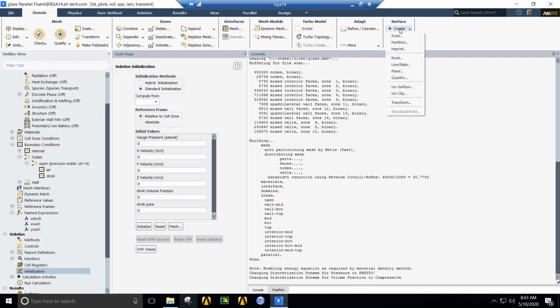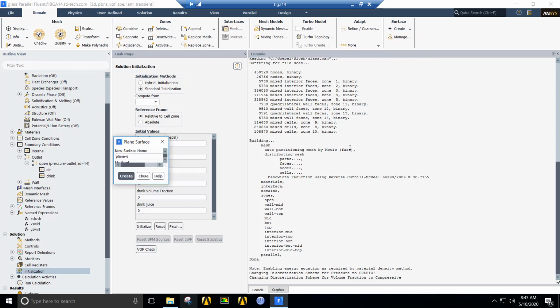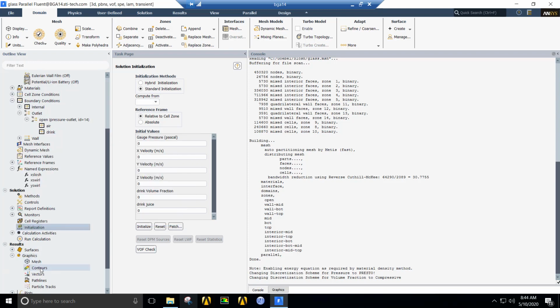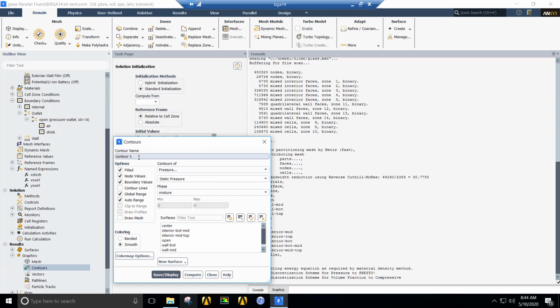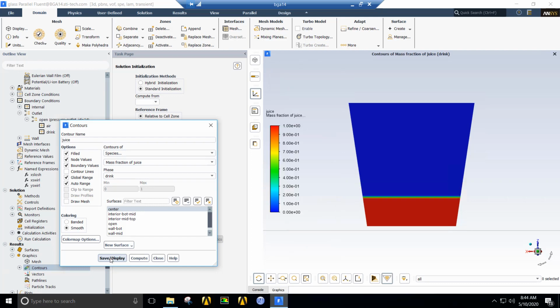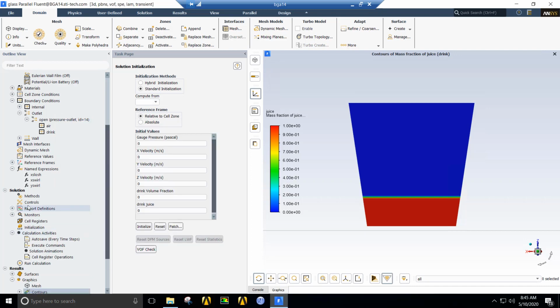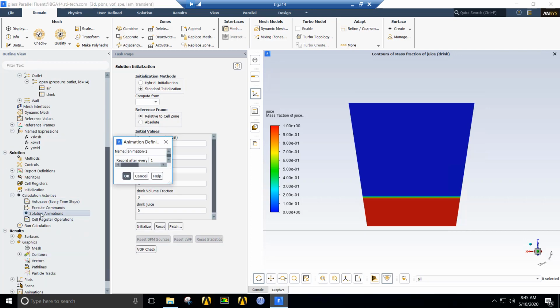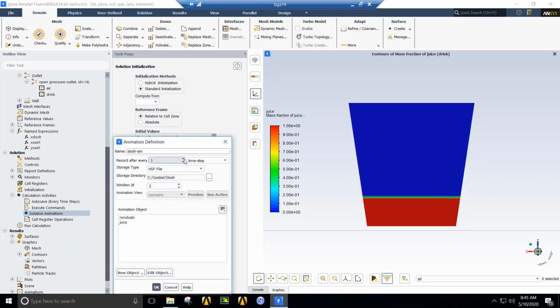It is a good idea to create a contour on a section through the glass to ensure that the initial conditions are set correctly. A plane is created through the center of the glass. A contour of drink volume fraction shows the glass has been filled correctly. A contour of juice mass fraction shows the juice starting on the bottom of the glass. We can also use this contour for an animation image. Under Calculation Activities, Solution Animation, name the animation, set the recording interval, and select the animation object to use.